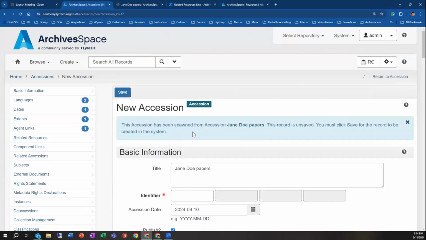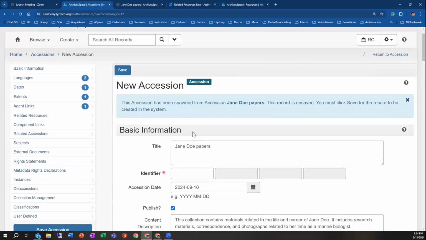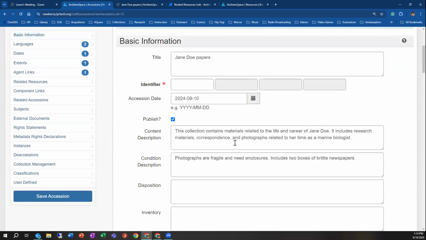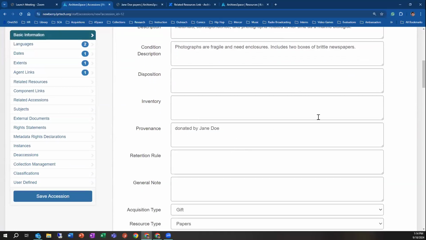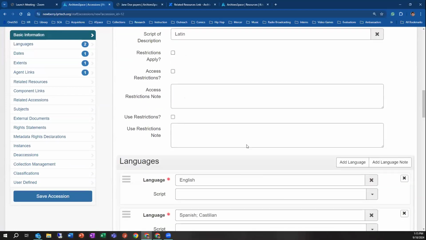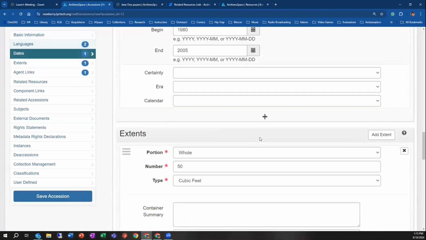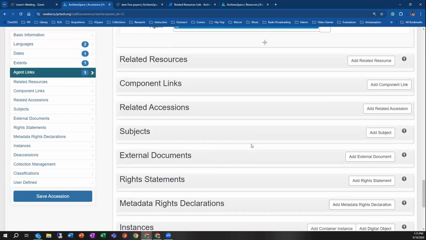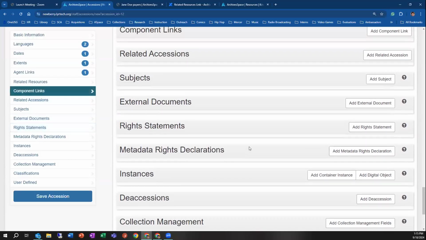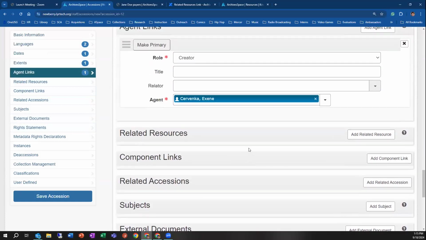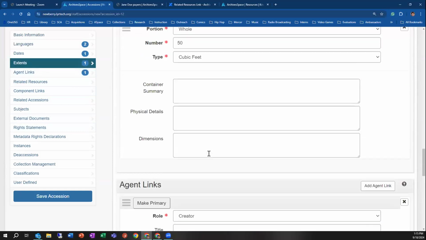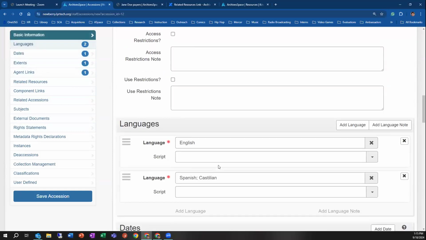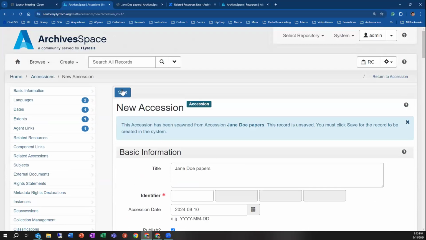And so if you spawn it, you just get the new record. It's not saved. It transfers over certain information like title, date, identifier, content description, condition description. If you filled out these basic information, it's going to transfer that, as well as languages, dates, extent. So if anything is different in those, you can edit it. It didn't transfer over external documents, as you can see, and you would have to add the related accession. But if any of this is different, you want to edit it, you can do that and add the identifier, that kind of thing.